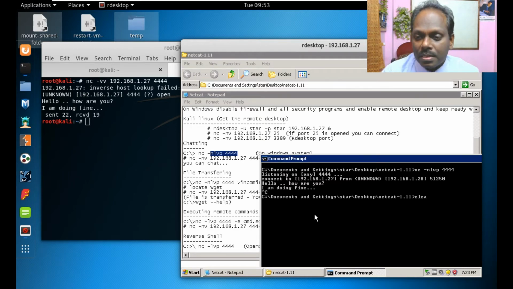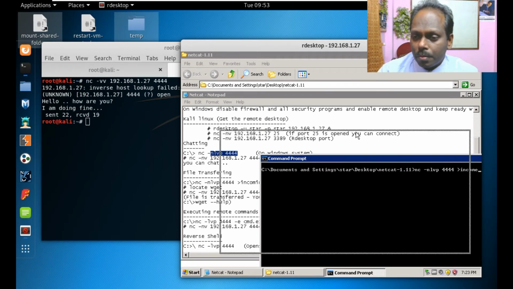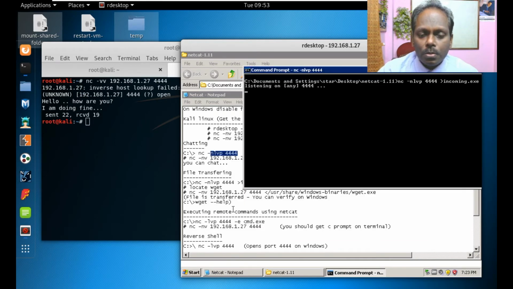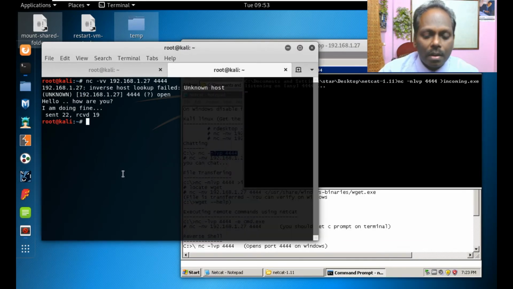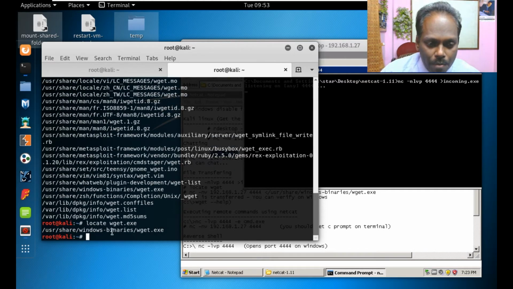How can I transfer files? Here I'll say nc, same thing, -nlvp 4444, which is the port I'm using. If you want, you can use any free port. Then redirect to incoming.exe, so whatever data is coming from Kali will go into this file incoming.exe. Now I will transfer a file called w.exe. Where is this? This is the file I want to transfer.